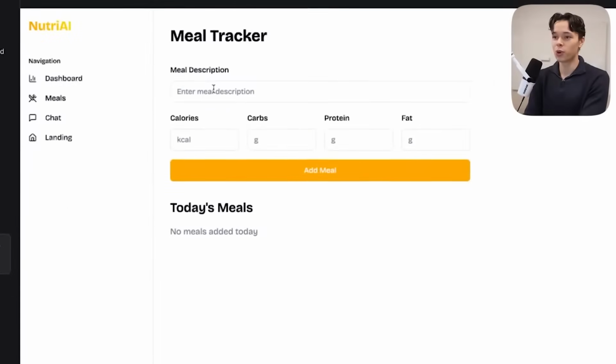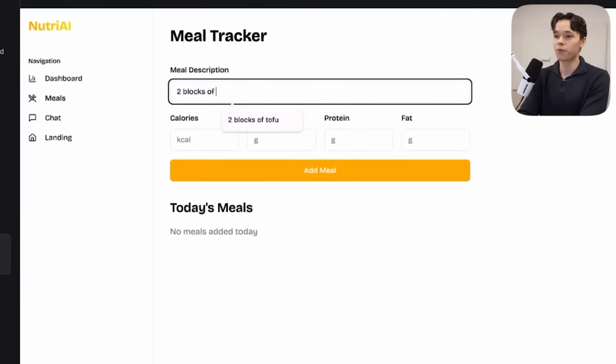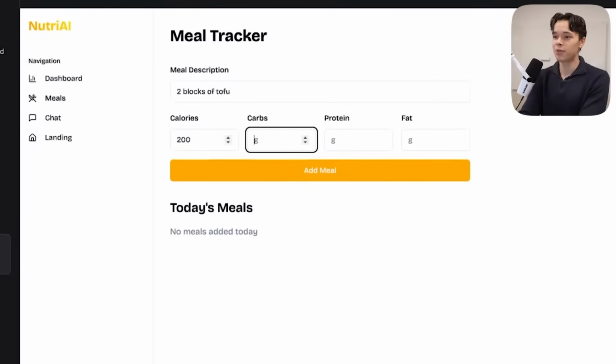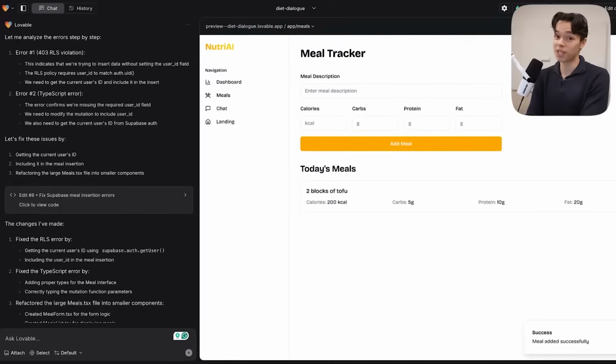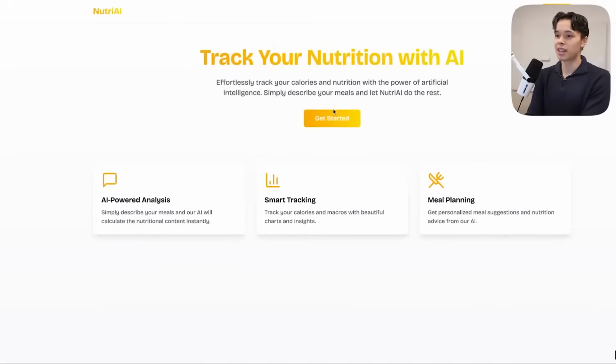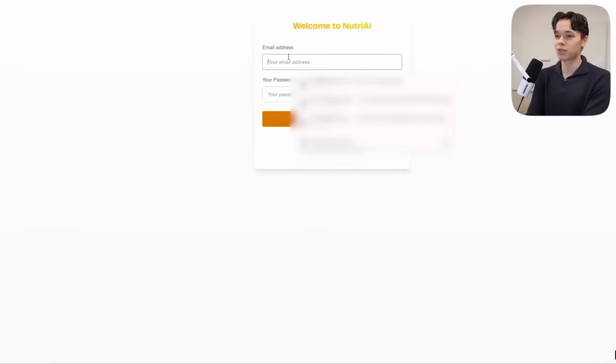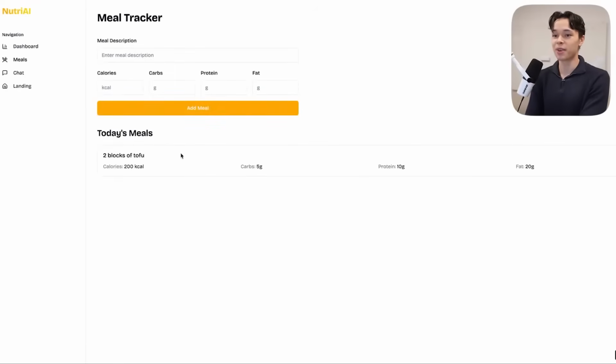Okay, so now this should work. So if I now type 2 blocks of tofu, and then I type in the calories like so, and then I add meal, and there we have it. Perfect. And now if I refresh, because it should be saved on the server, it's still there. And then I can go over here, and I might have to log in. So let's just log in, and then we go over to meals, and there we have it.